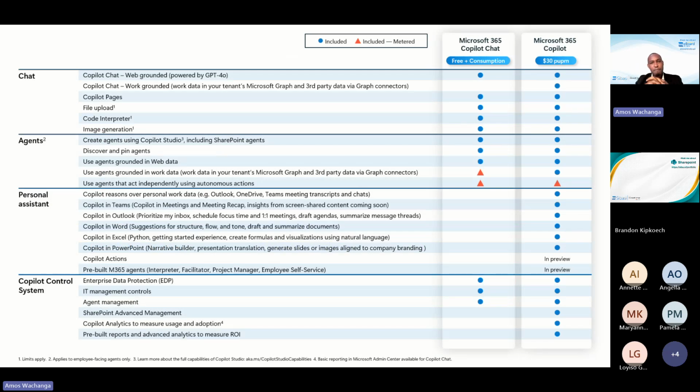That being said, I'd want to quickly highlight the use cases between Microsoft 365 Copilot Chat, what you get, and then the Microsoft 365 Copilot. The retail price is $30 per user per month. But we are able to get you discounts on this, so you can reach out to us for special opportunities, whether bundled with your Microsoft 365 or as a standalone solution, as a partner.